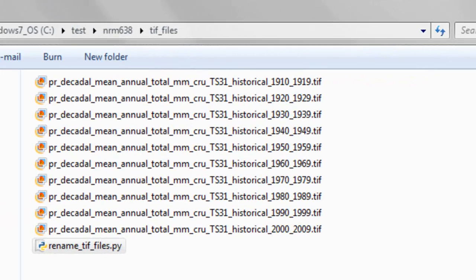Here's another example. We've got some TIFF rasters, and we want to run a Python script that will rename these TIFF rasters into simpler names. So for example, this is a raster representing the mean annual precip in millimeters in Alaska for the decade 2000 to 2009. So we'll run this simple Python script to rename these to shorter file names.